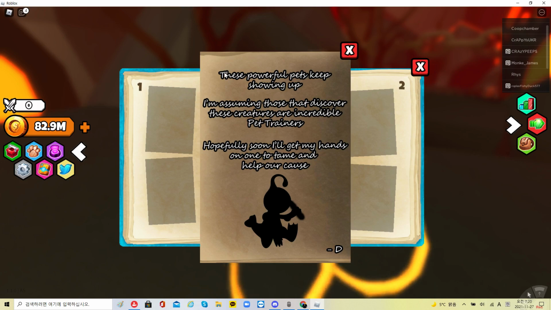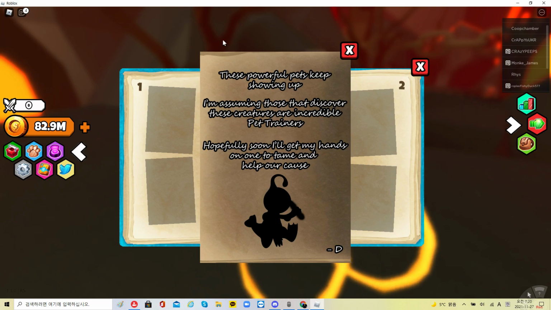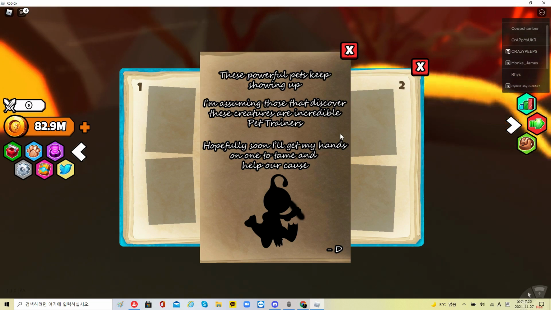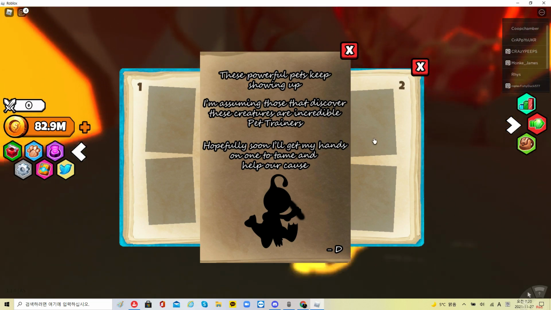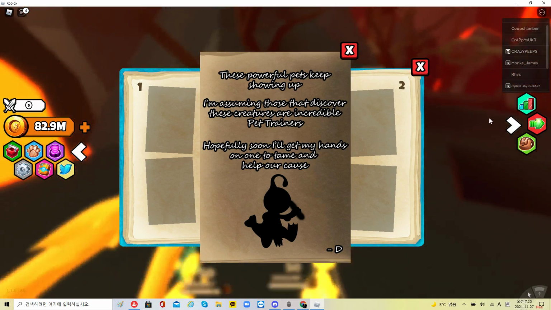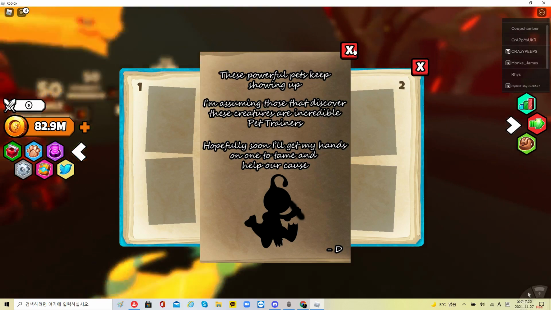Okay. This open pet keeps showing up. I'm always discovering creatures, they are incredible. Pet trainer. Hope soon I'll get my handy old one to tame and help our cause.